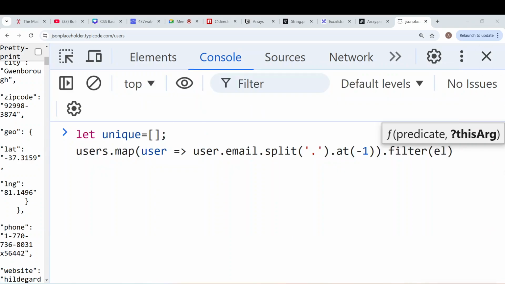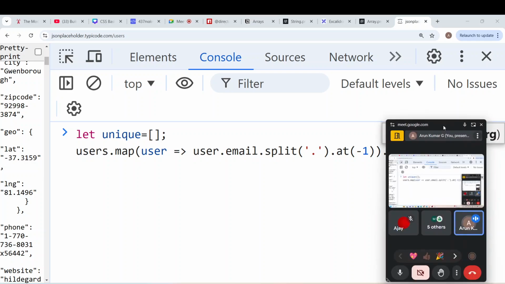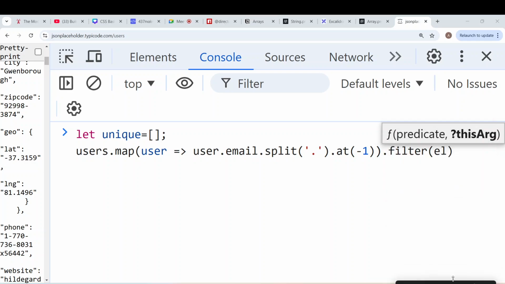You guys still hear me? The power cut at my place. Yes, sir. Okay, now you can hear.